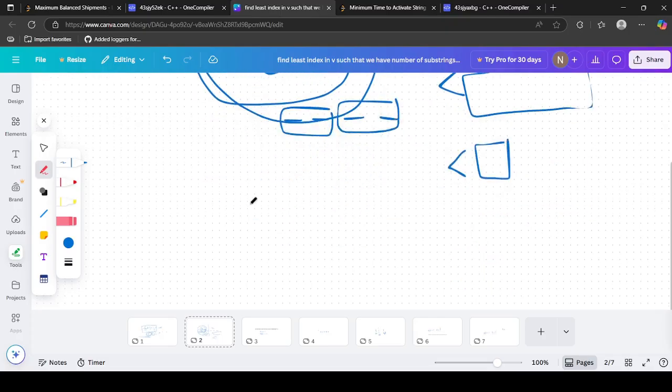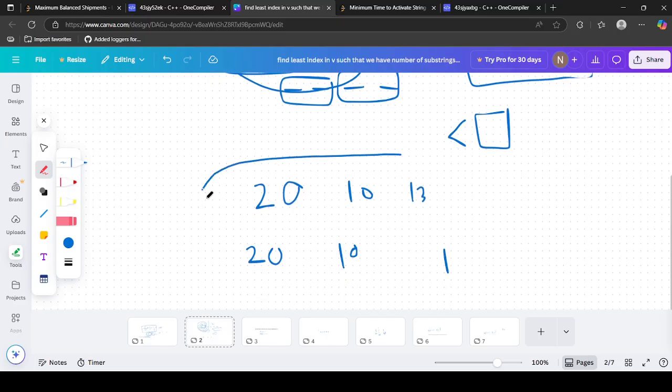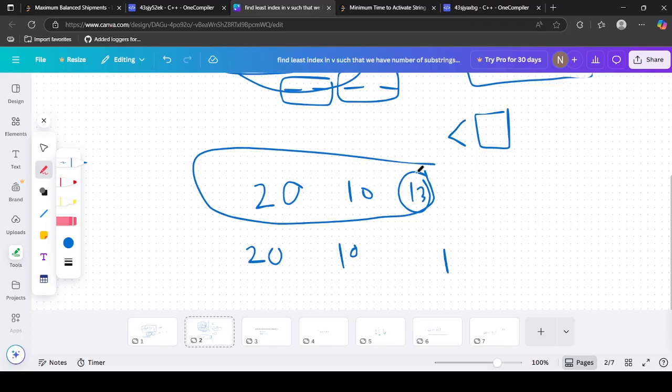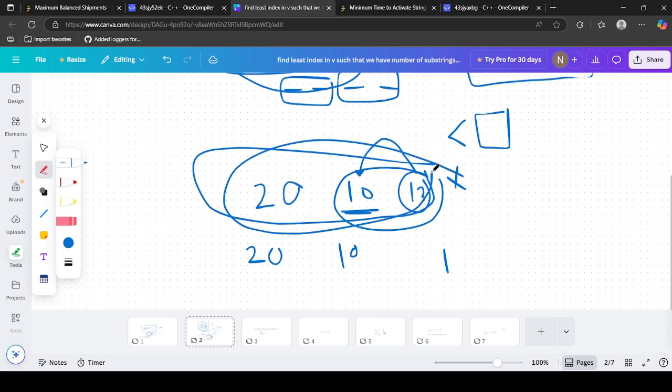For example, let's take another one. If it is 20, 10, 13, and if it is 20, 10, and this is 1. In this case, we cannot take 13 with any other one because we have 10 before it, so we cannot take this, and we cannot take this also. Why? Because 13 is more than 10 in both.